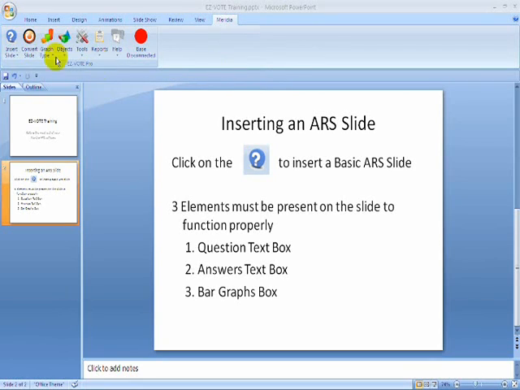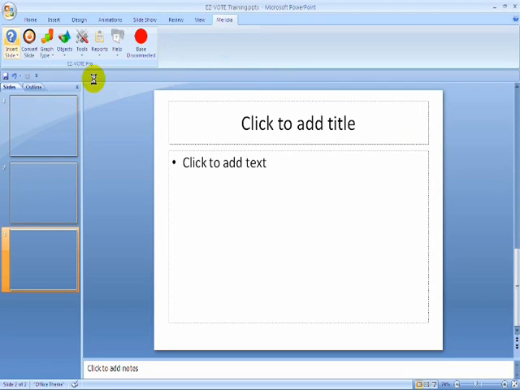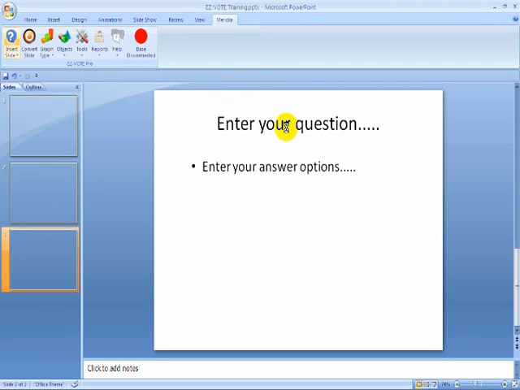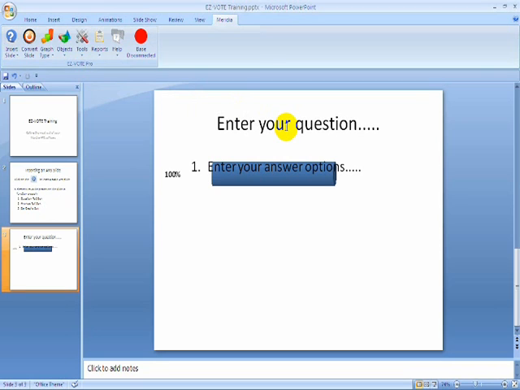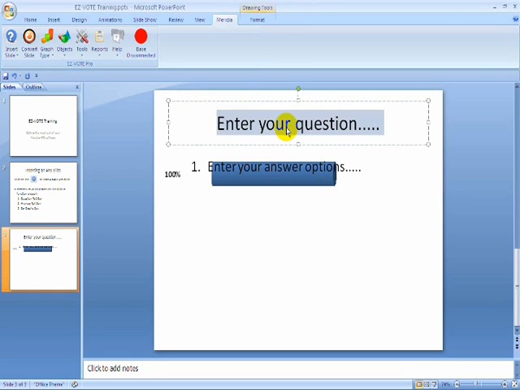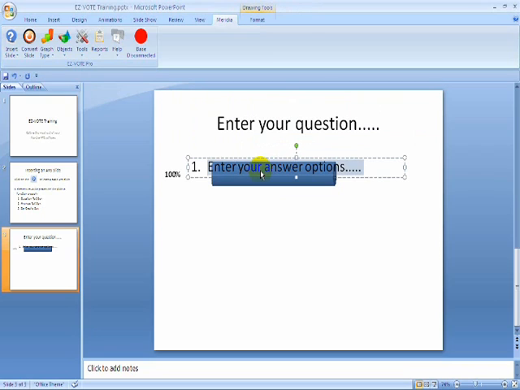You'll notice at the top left up here that you have two spots that you can click on in order to insert an ARS slide. The first one being the blue circle with the white question mark in the middle of it. You simply click on that to insert a basic ARS slide. There needs to be three elements on that slide in order for it to work properly. You have your question text box, you have your answers text box, and you have your bar graphs box.